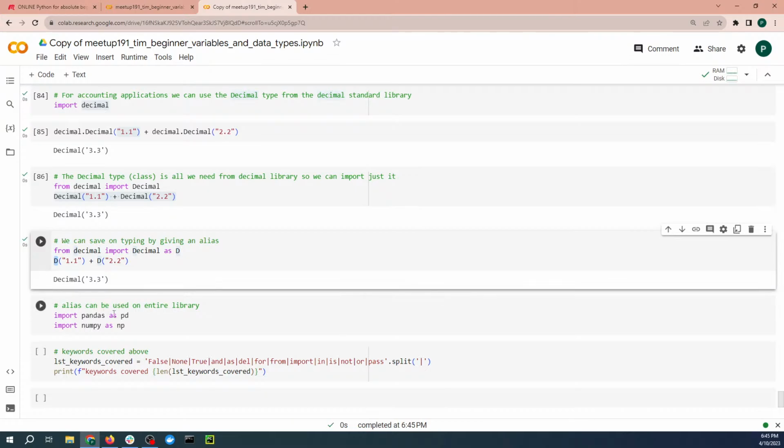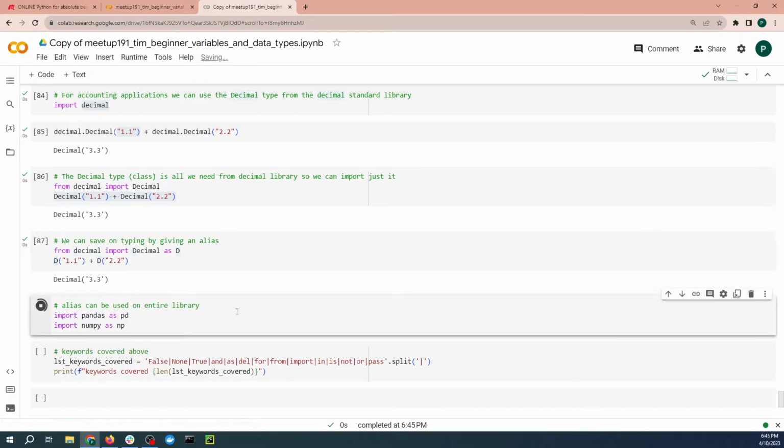Many people in data science, well, in Python you can alias the whole library, and in data science people will normally alias these two libraries as PD and NP. And so I'll just run that just to show that that's a valid piece of code.